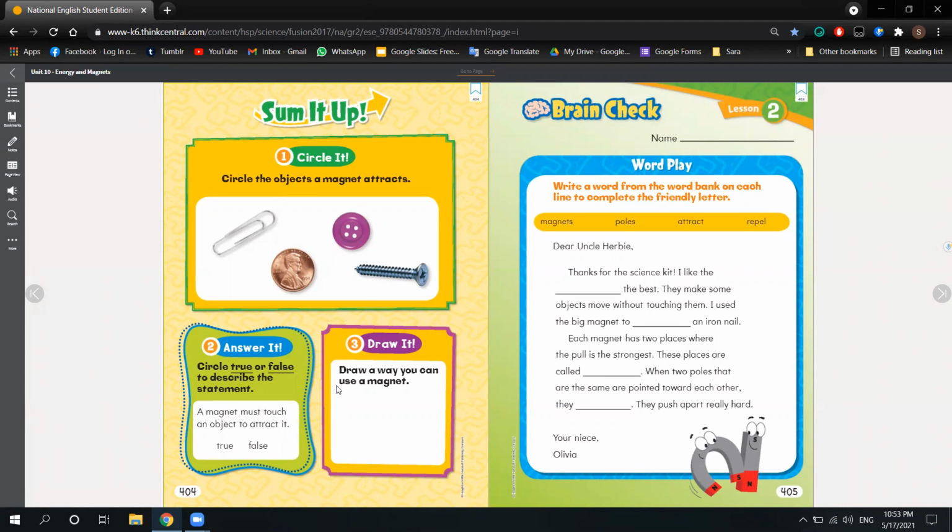We have to draw a way you can use a magnet. How can we use a magnet? You can just remember the video that I showed you and draw something. Maybe you can use a magnet in order to attract things, or the fridge, for example, we put magnets on it. Try to make it look better, and so on. Now let's move to the brain check.